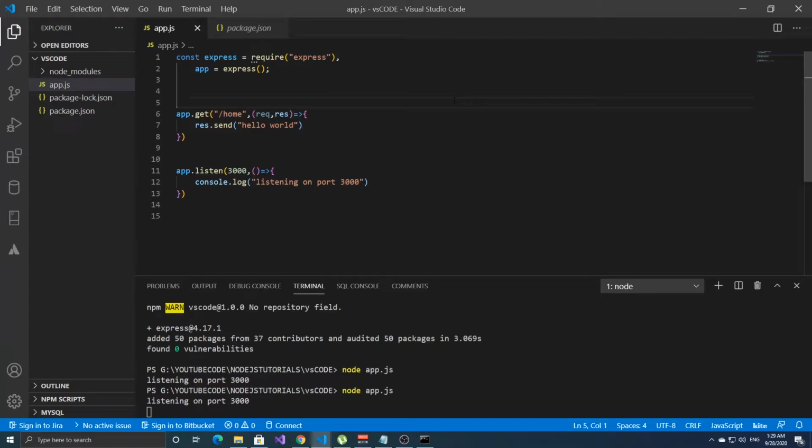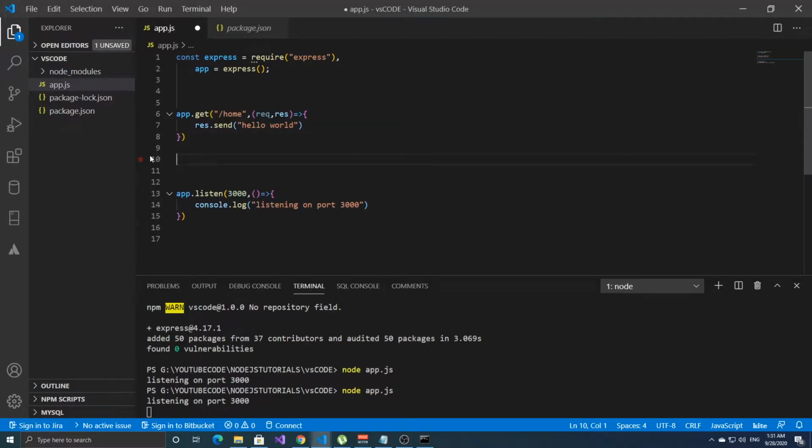In our last video we made our first HTTP request. We go to a URL called home, and we send the hello world text. We have two important HTTP requests, get and post.